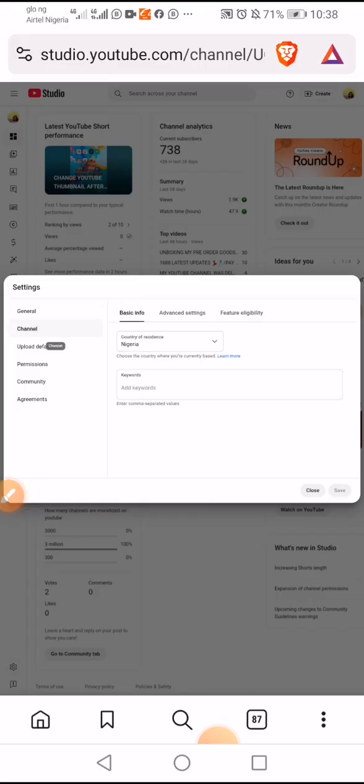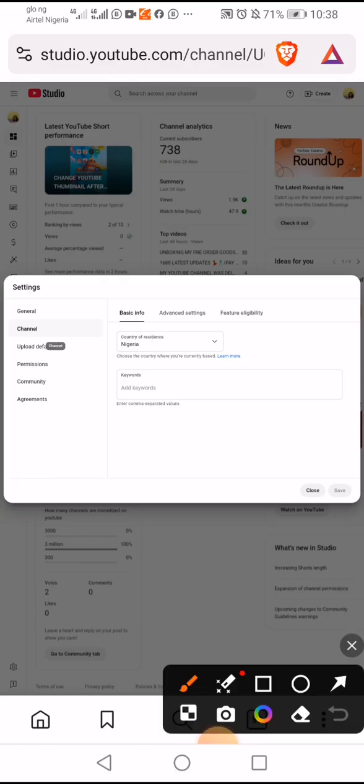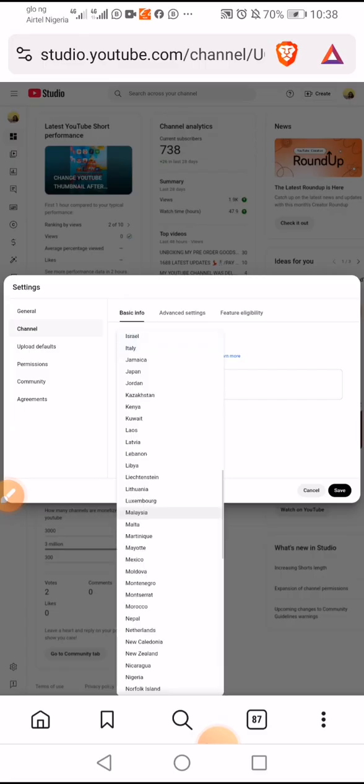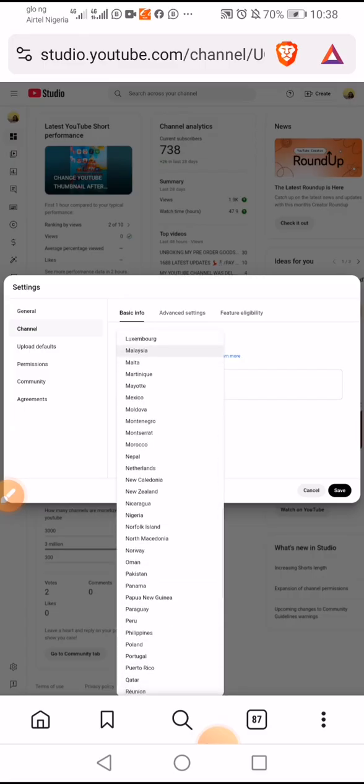Good. So now, as you can see, you must make sure your country of residence is showing your own country. Mine is showing Nigeria. So if you are in Nigeria, make sure your setting is showing Nigeria. If you're not in Nigeria, you can click on the other side. You will see different countries. You can see Malaysia, different things, but I'm in Nigeria, so I'm going to click on Nigeria.